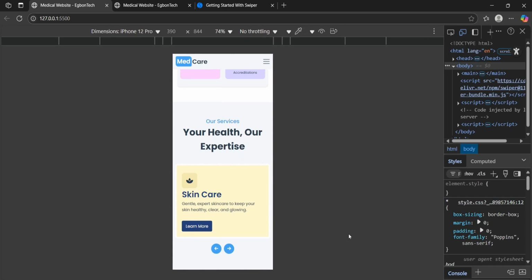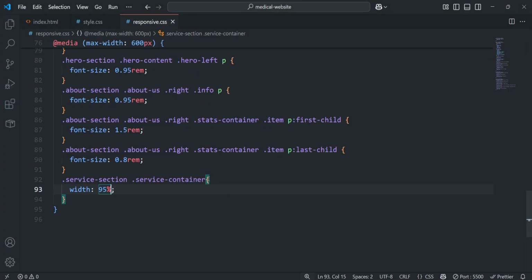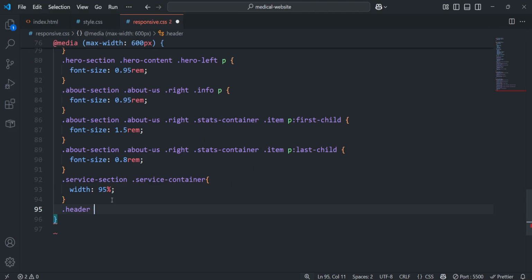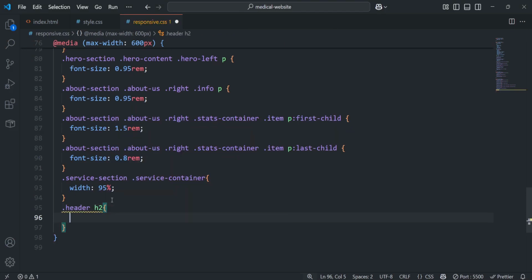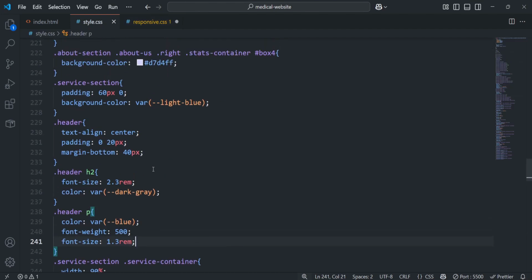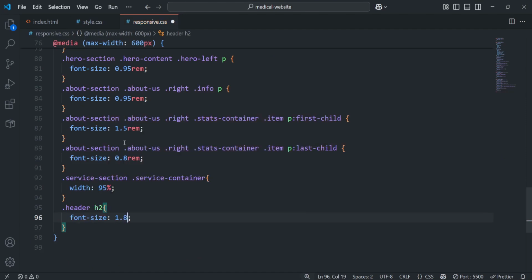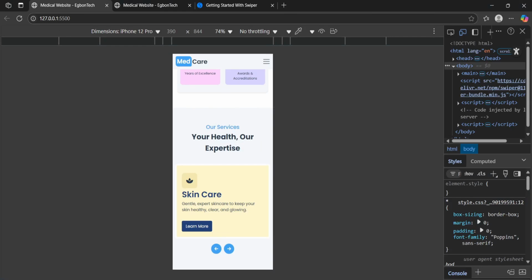So I'll go to my responsive.css. Down here, I'm going to say .header. I want to target the H2 tag in there. Remember that initially we gave this a font size of 2.3 rem. So I'll reduce that font size to 1.8 rem. I'll save that and now return back to the web page. You can notice that the text is actually smaller and looks more responsive this way.